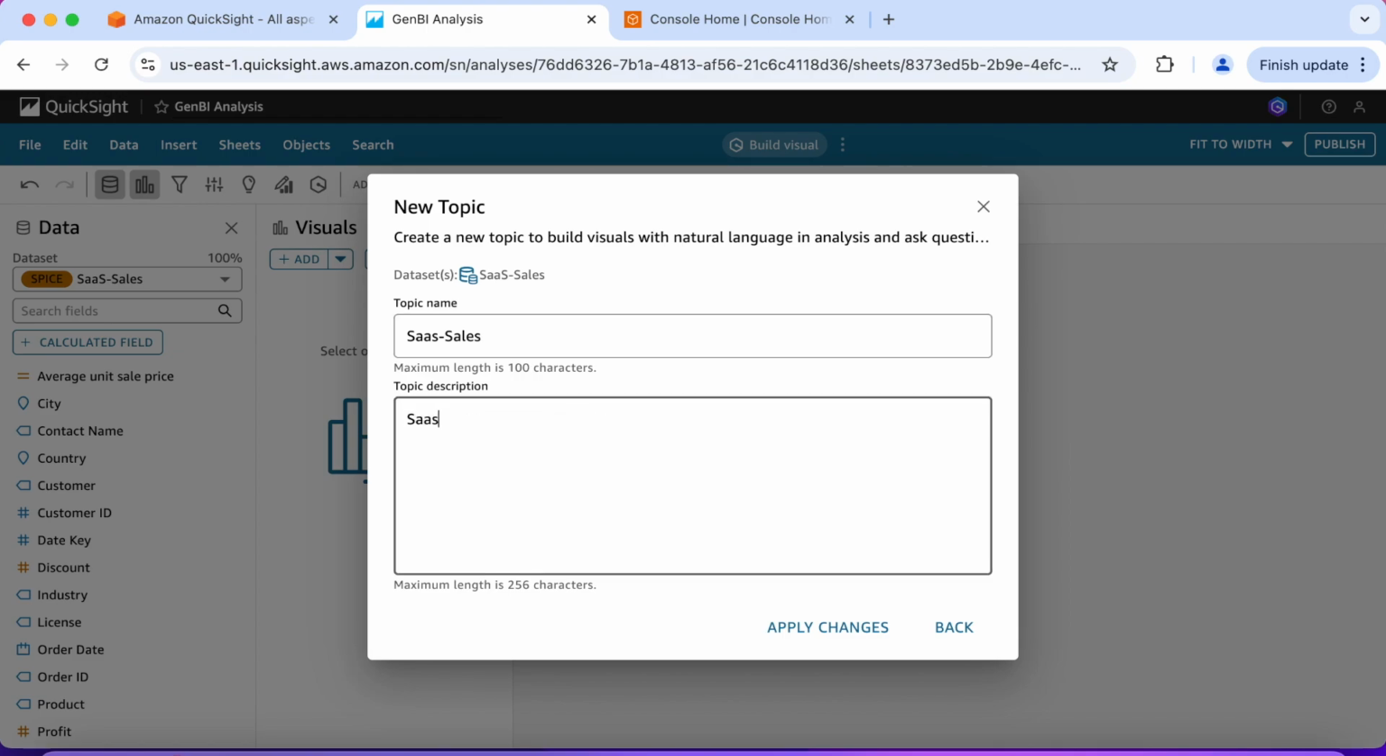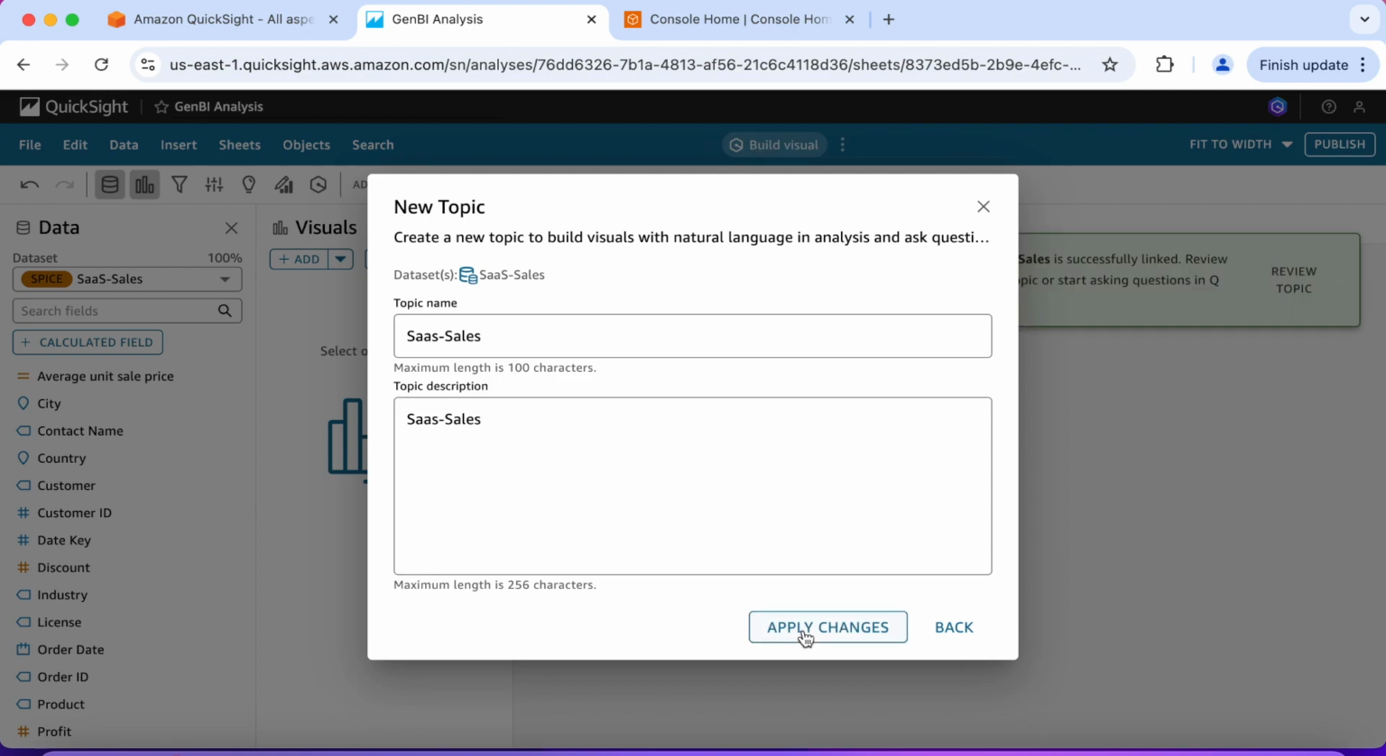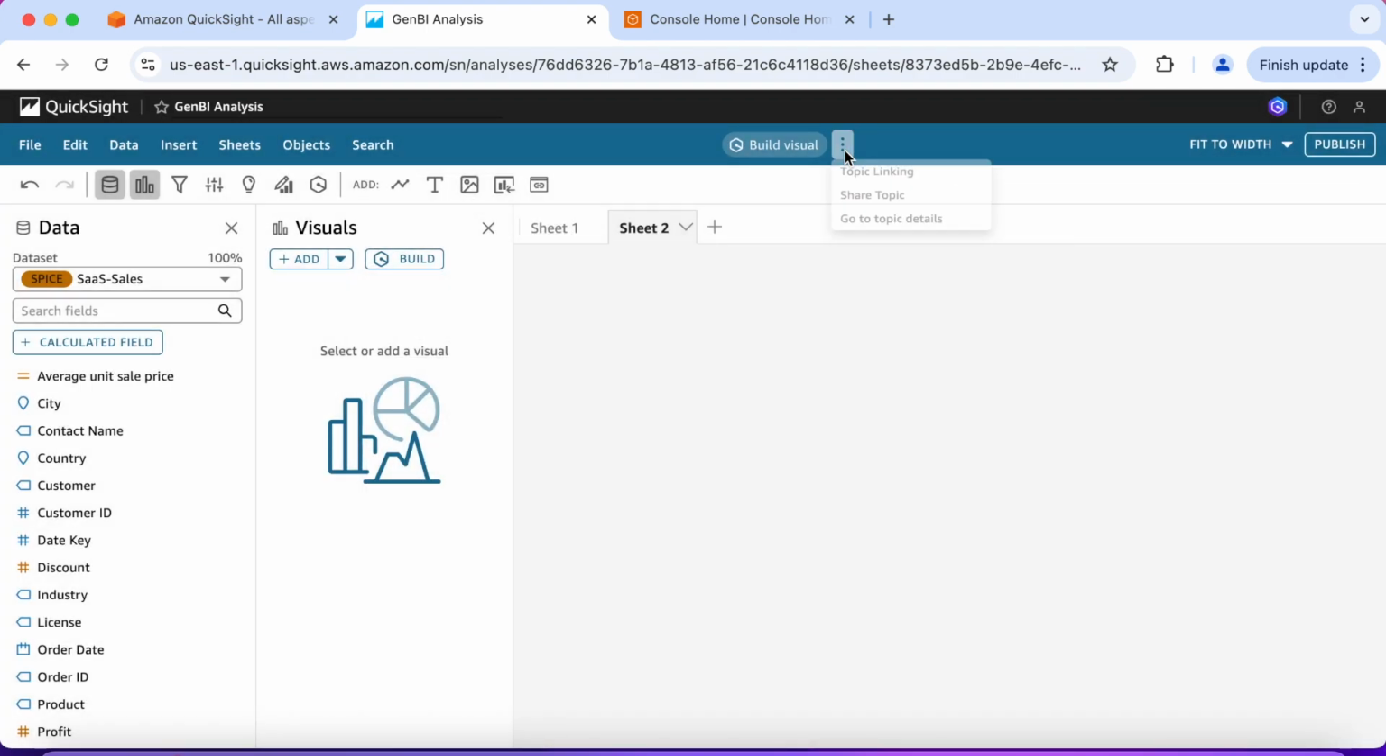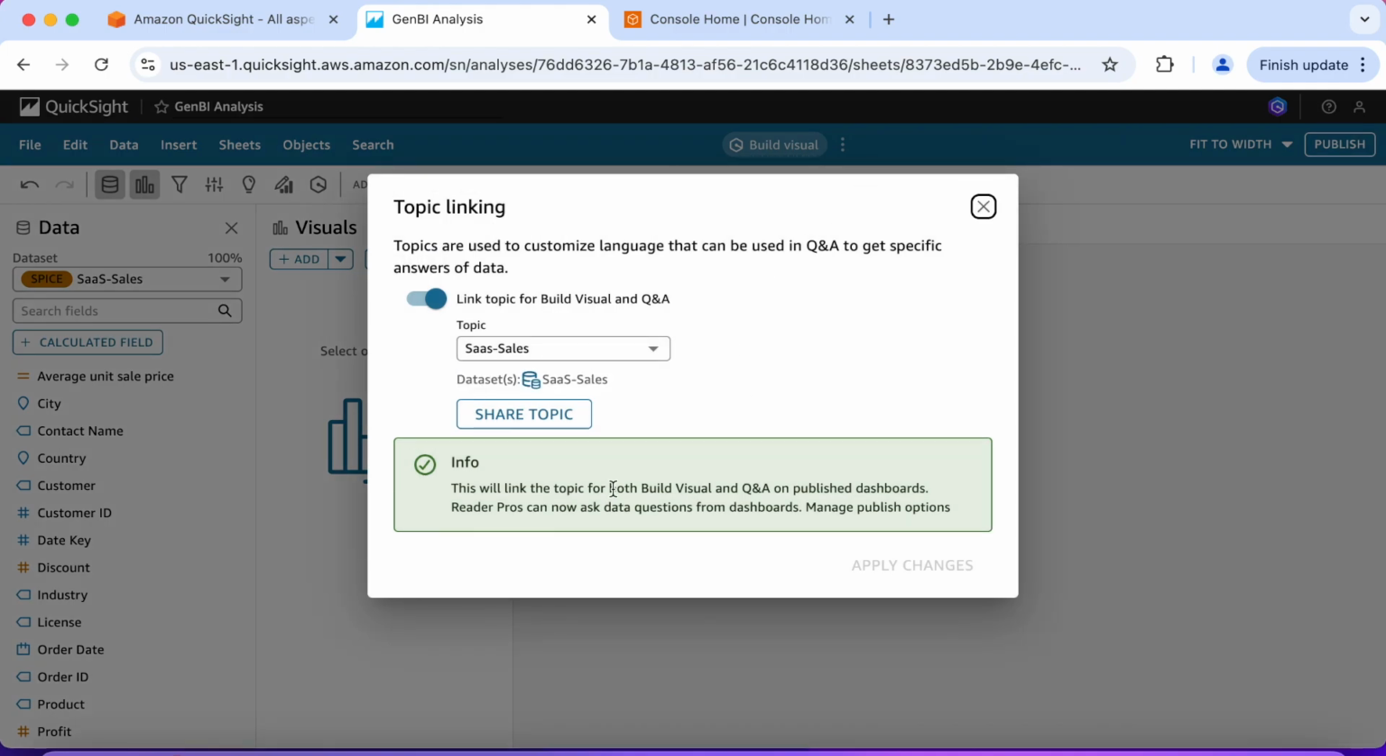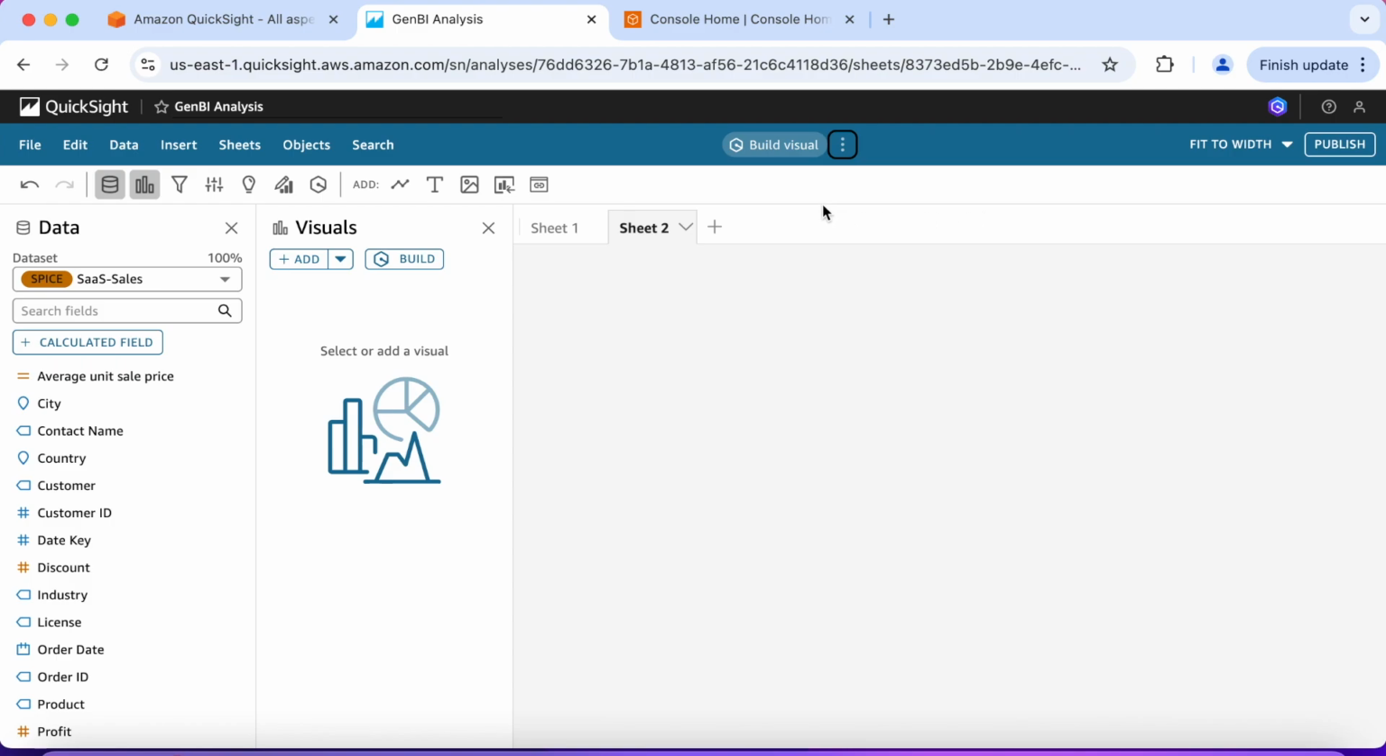Topic name, SaaS sales, and topic description, SaaS dash sales also. So let's apply the changes. You can see it processing in the background. Okay, so that's successfully created. Let's close that out. And just click on topic linking so you can see that it automatically populated to share the topic. Let's close that out.